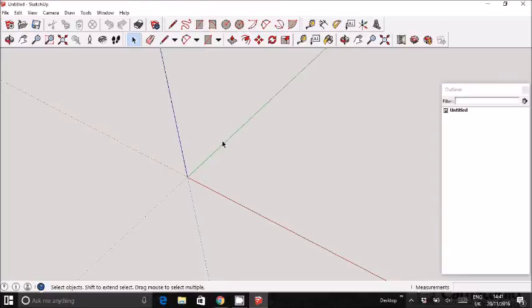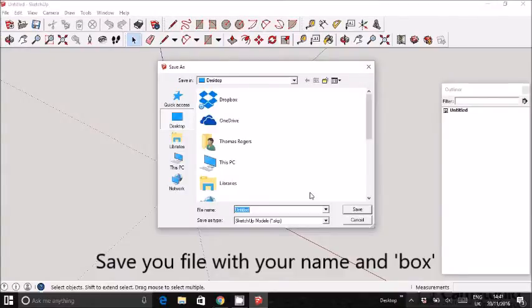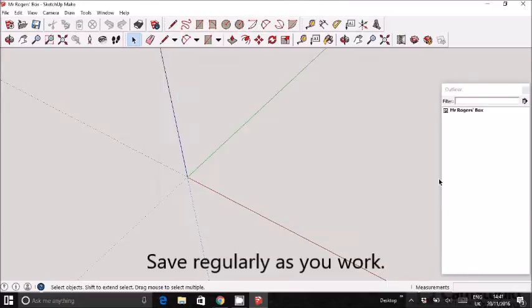First thing I'm going to do before actually drawing is create the file. So File, Save As, and let's call your document, well, let's call it Mr. Rogers box to begin with. Okay, and then we're going to save regularly in case you make any mistakes and need to go back.